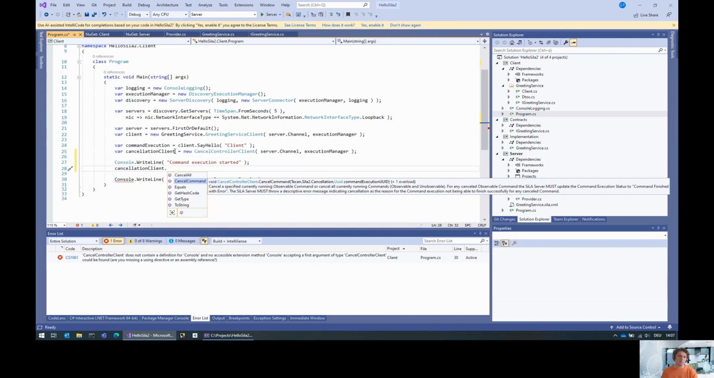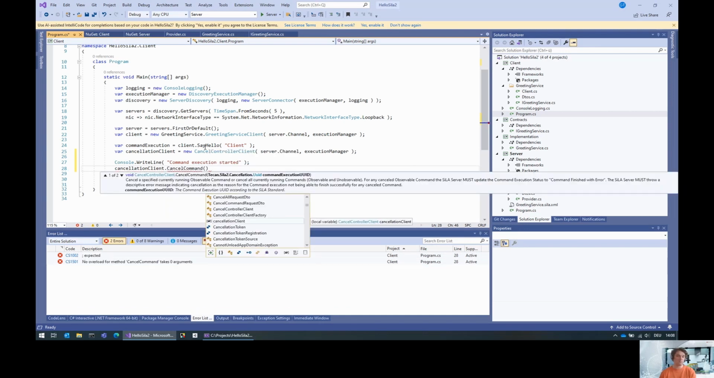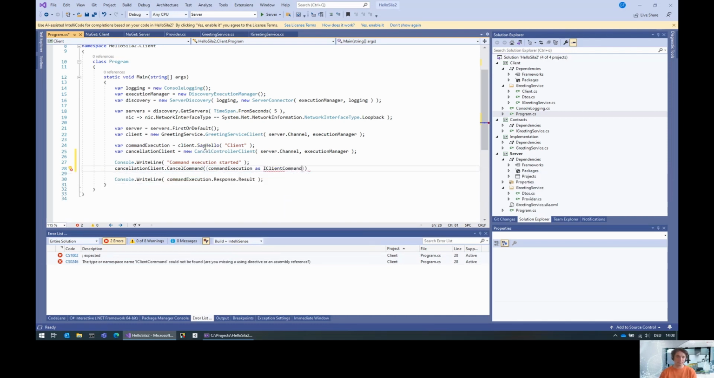The response of say hello is actually an observable command. The reason for that is that the interface is not really aware that SiLA 2 exists, and therefore it doesn't know that it's actually some operation running on a remote client. But what you can do is cast, because it could be that it's something else. So we'll cast a command execution to a client command. And this client command has a command ID, which is the command execution UUID. So let's just cancel that.